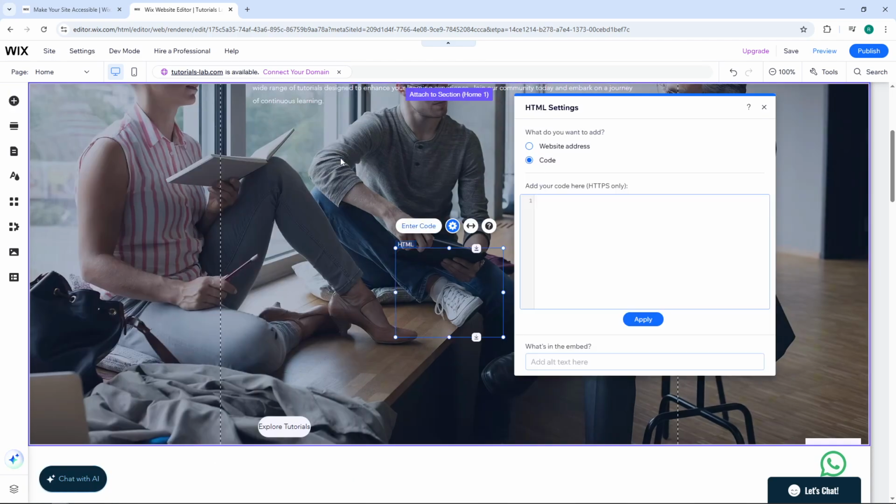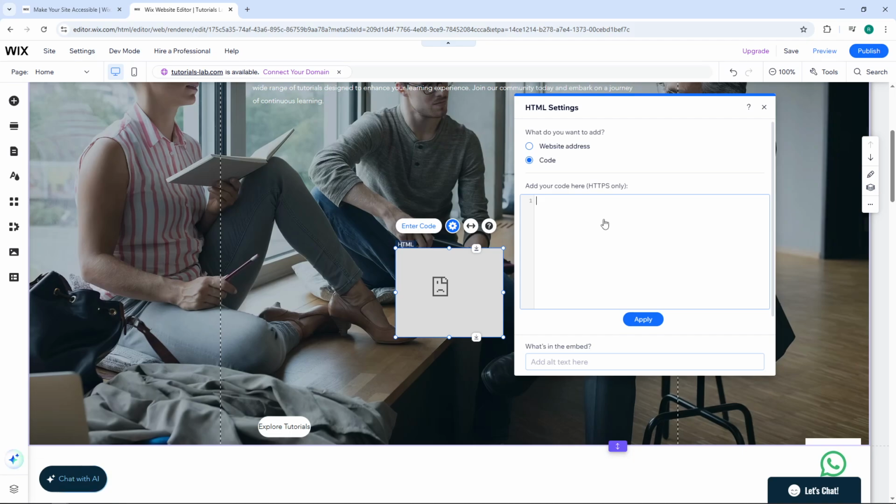Once you click the plus button, a code editor will appear on your screen. This is where you'll paste your HTML code for your widget, apps, or snippets. Simply paste the code into the editor and then click Apply. The code will now be embedded into your website, and your custom element or tracking pixel will be active. And that's it, you've successfully added custom code to your Wix website.